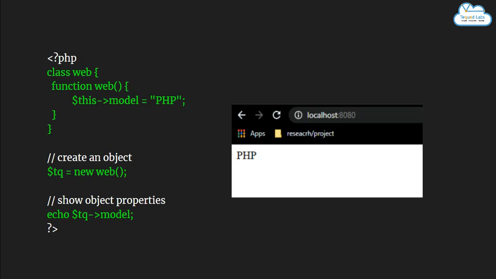You can see class web, and we have used function web, right? So let me not worry about this, because in future we are going to learn about this particular PHP object. But you can have a look at this syntax of creating a class and a function, because functions we are going to deal with later.